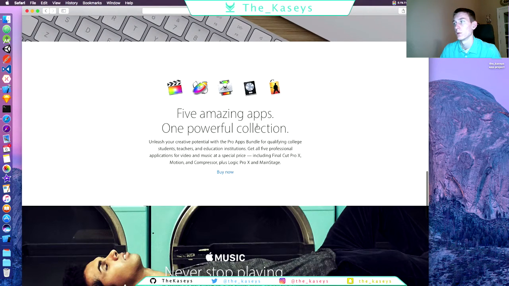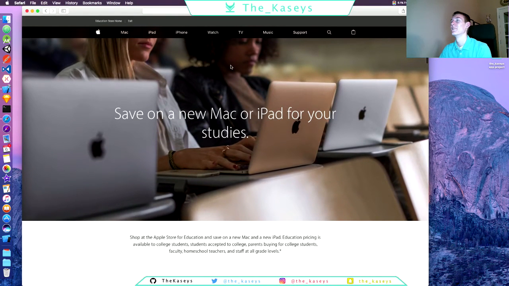5 amazing apps, 1 powerful collection. Yeah, I really want to get the Final Cut. I think it's Final Cut. I really want to get that. Haha, yeah, Dunkin' Donuts and code.